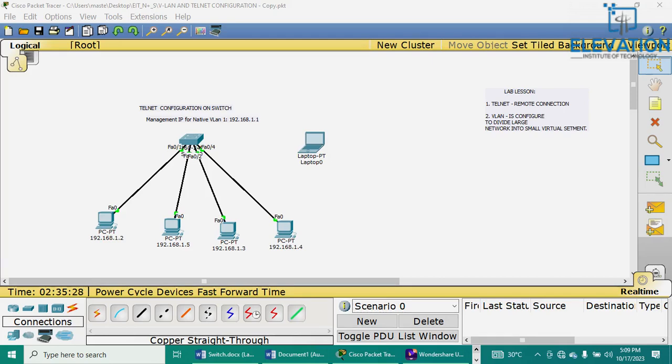Okay, guys, welcome. There are going to be two tasks configured inside this lab. The first task is configuring Telnet, and then configuring VLANs. So first we have to know what Telnet is.